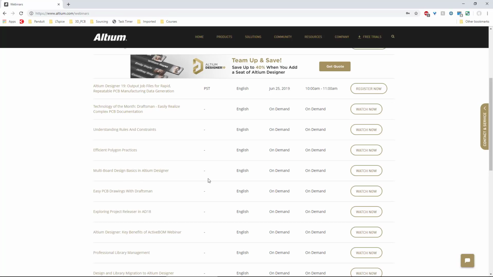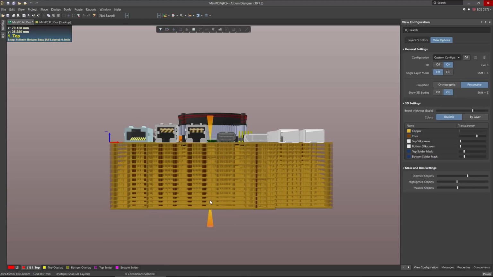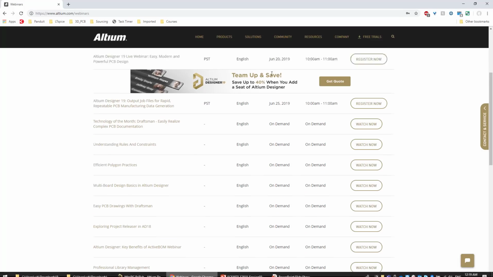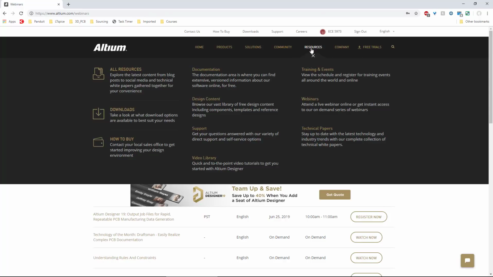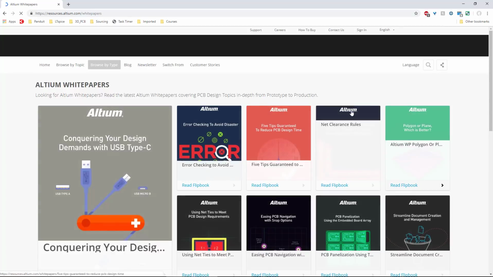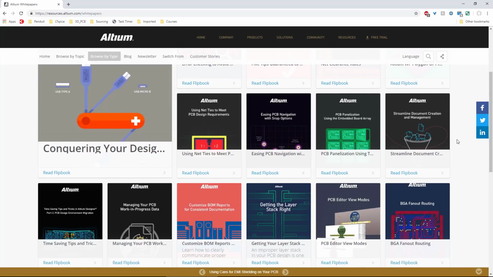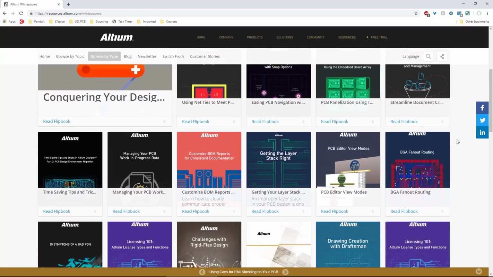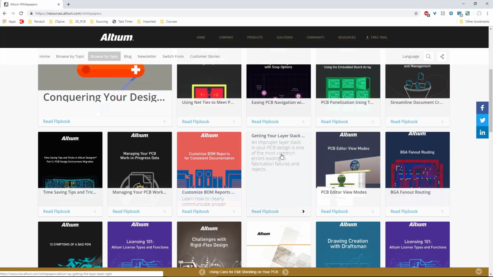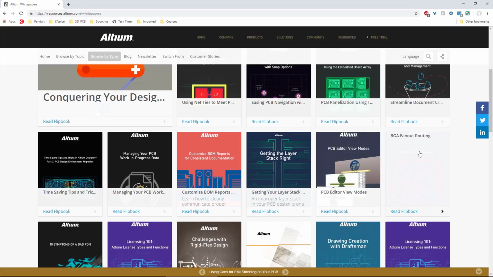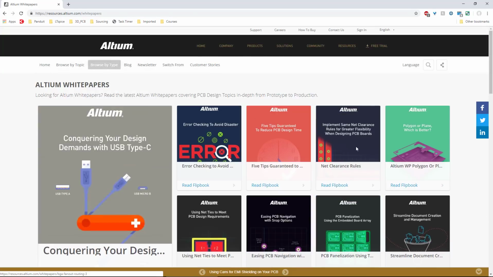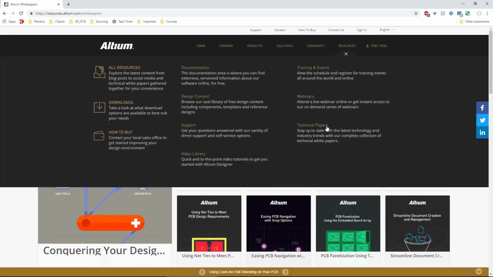Also, this is nice. This is basically what we are talking about in here, this board. And you can see these are very nice and very helpful. Technical papers, same thing, and you can find a lot of nice information in here. These are technical papers written by Altium, and they have very strong information, like getting the layer stack right first time. This is a nice article I read a long time ago. BGA fan out, how to fan out the BGA and routing, stuff like that. So these are very helpful.